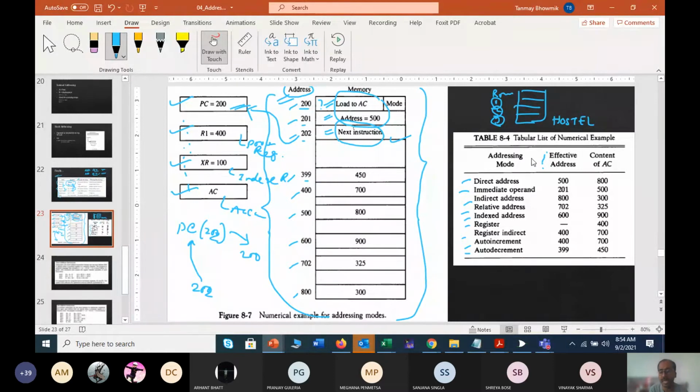Now don't treat it as if the direct address is completed and then you target the immediate operand. It is not like this. It is like: if direct address is your addressing mode, what will be the effective address? If immediate operand is your addressing mode, what will be the effective address? Like this. So we can check step by step what happens.